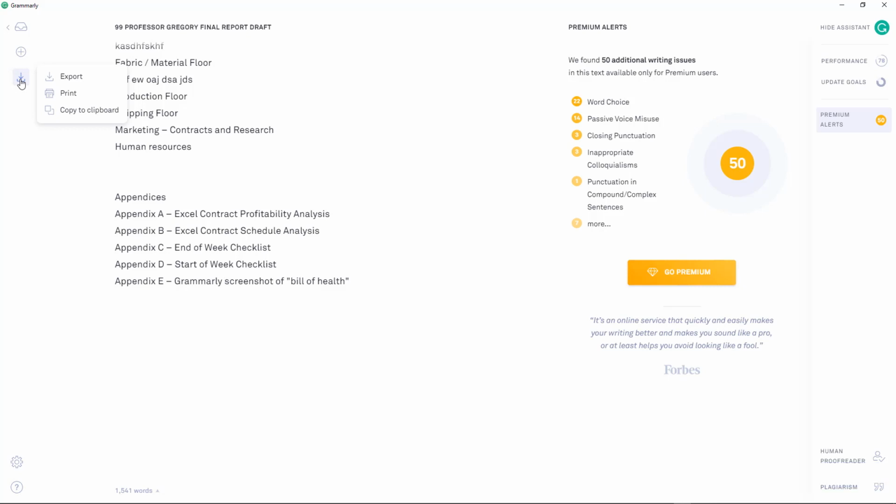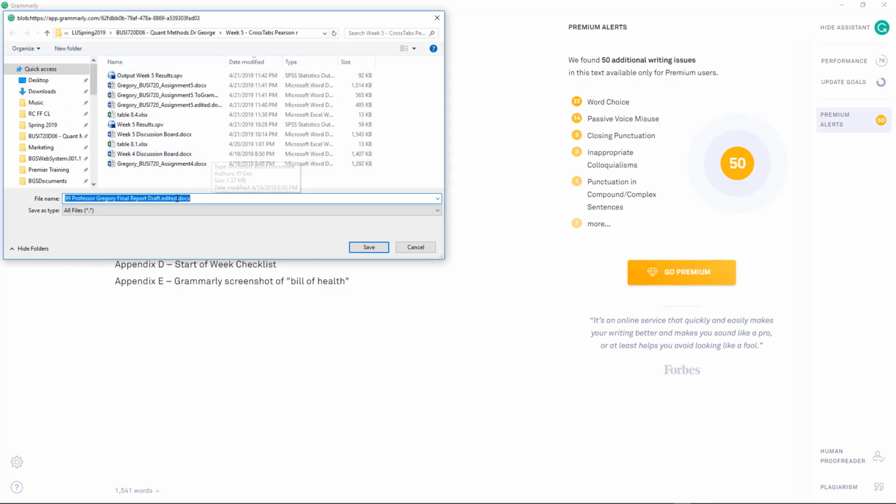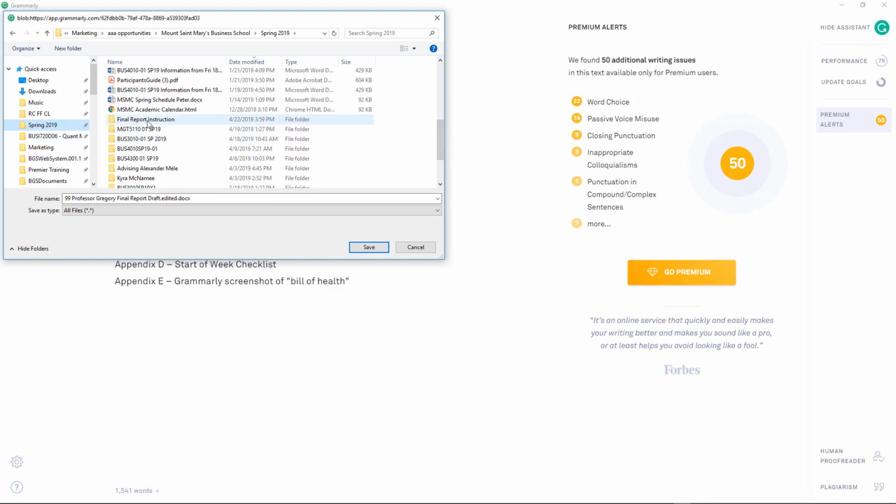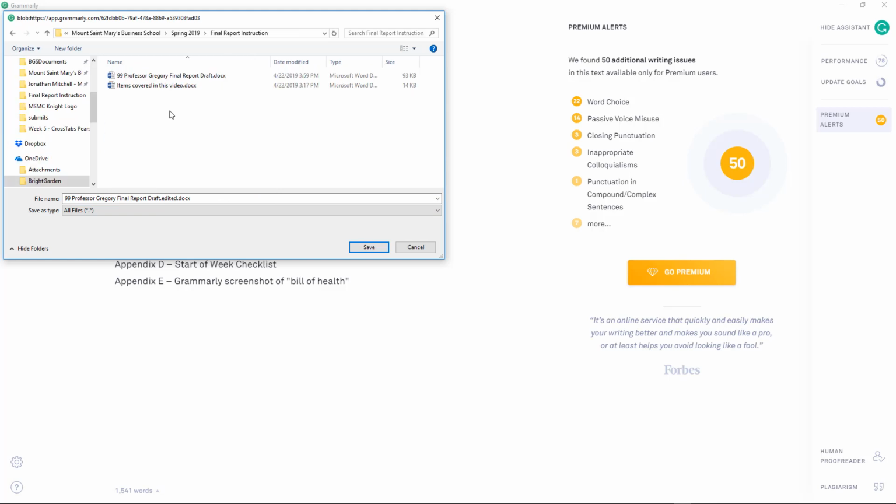I click it. And it's going to put this word edited in the title. Notice that? So it's nice. It behaves. It's going to create a separate file so it doesn't overwrite your original. And it shoved the word edited into it. Okay, so I am going to go back to the correct folder, which was this final report instructions folder I have. Okay, and I'm just going to save it. And it says edited on there, right? So I'm going to save that.